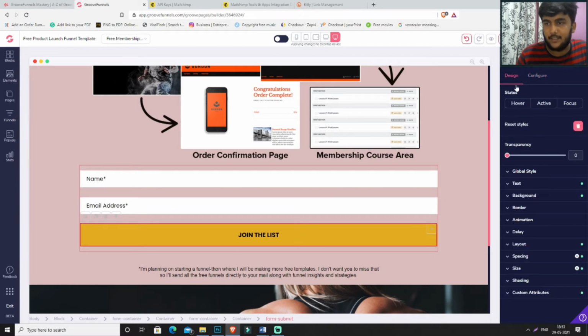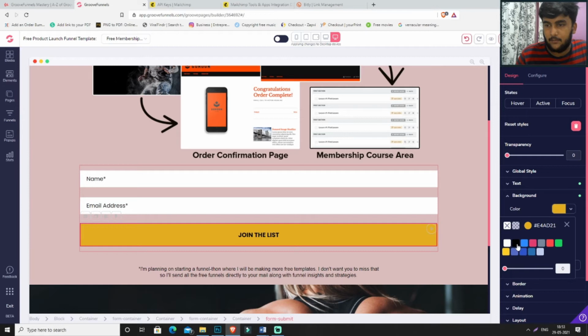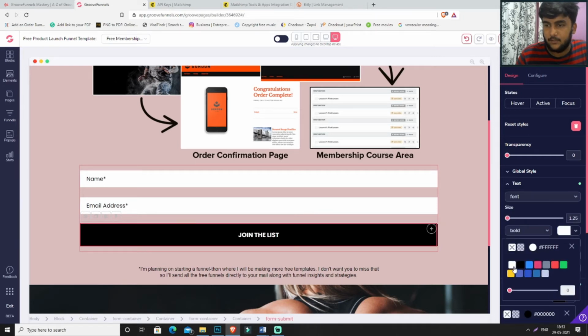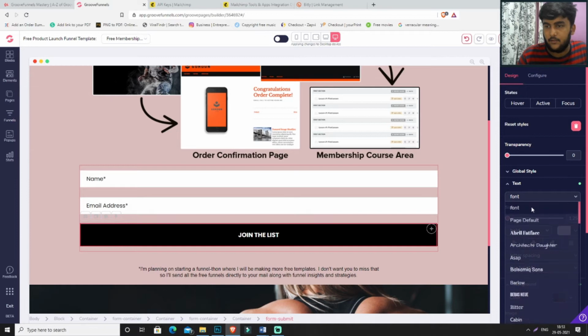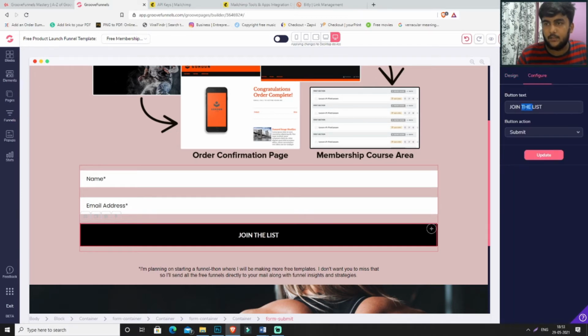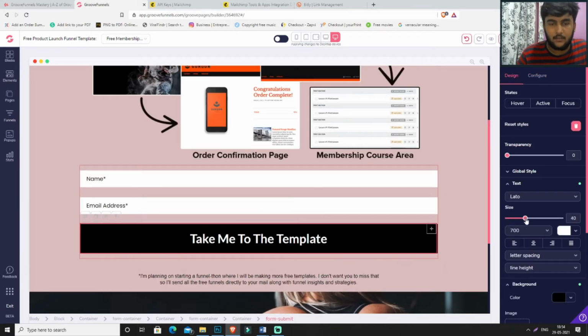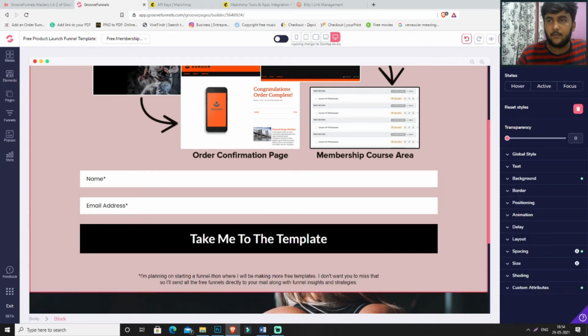Now over here we'll be changing the design as well for this. Change the background to black to match our link. We'll change it to white. Then we'll change the font to Lato. We will change the name over here. Send me the template. Take me to the template. Okay, so and let this be submit. Okay, click on update, and over here we will be checking. Okay, so we'll click on save.